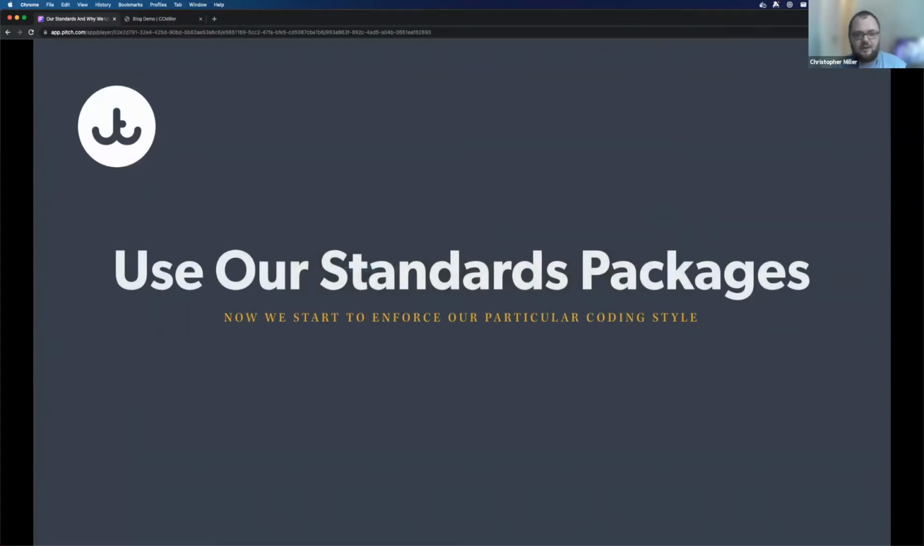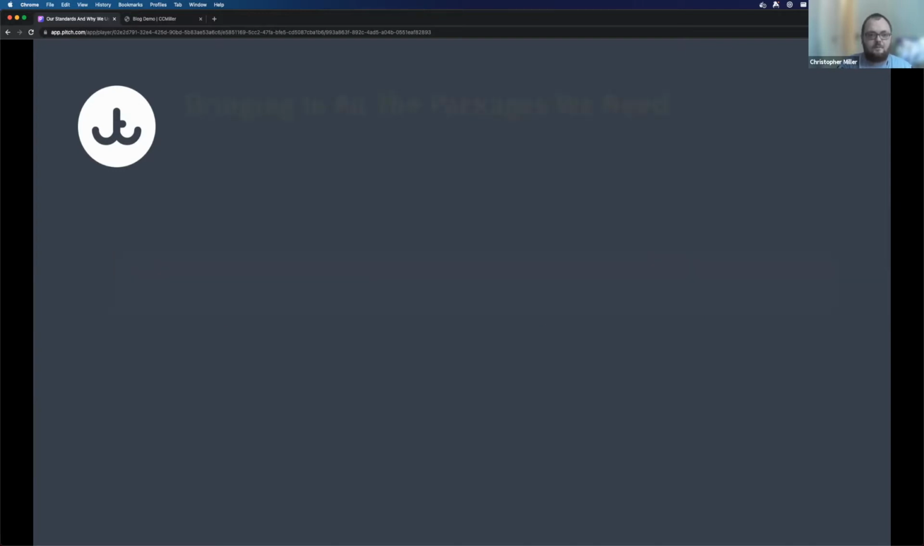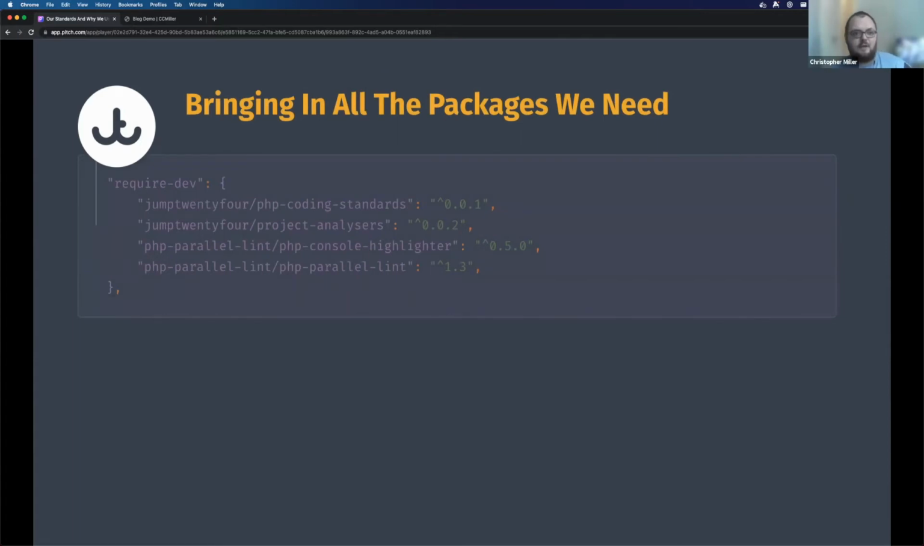Now it's time to look at our standards packages. These are open source. They're available for anybody to use on Packagist. If you search for Jump 24, you'll find us there. And this is how we start to enforce our coding style. Let's bring in the packages we need.